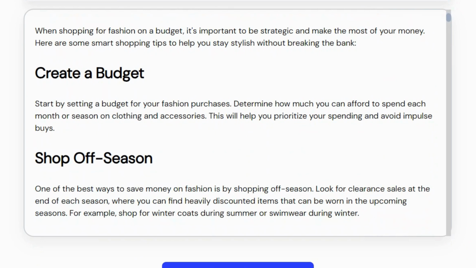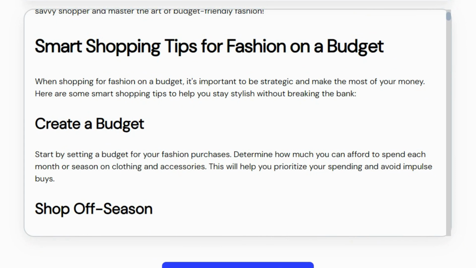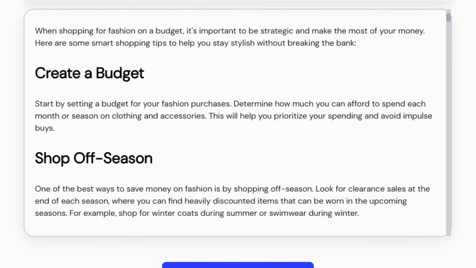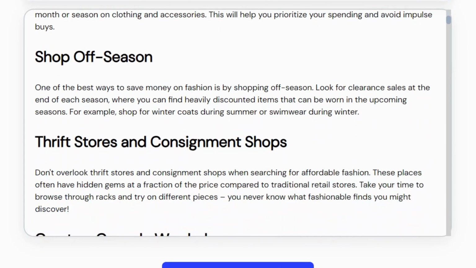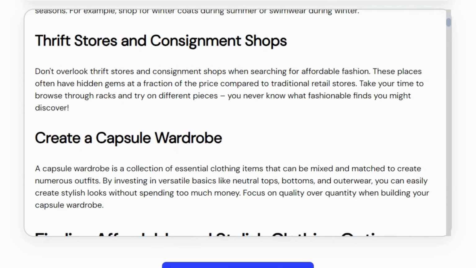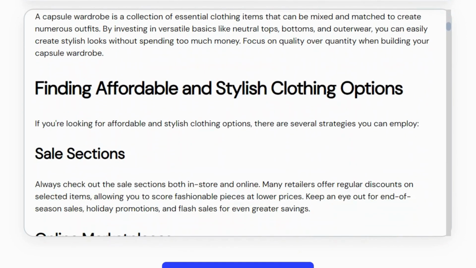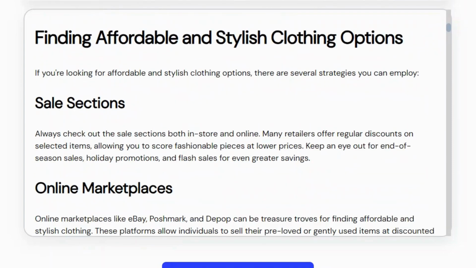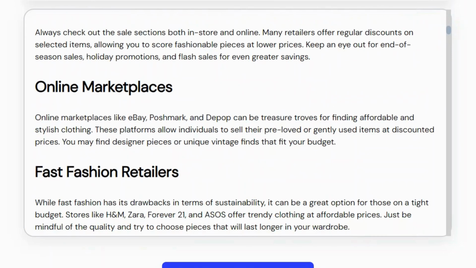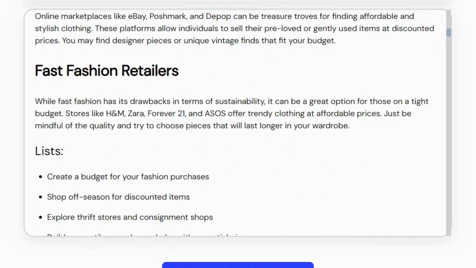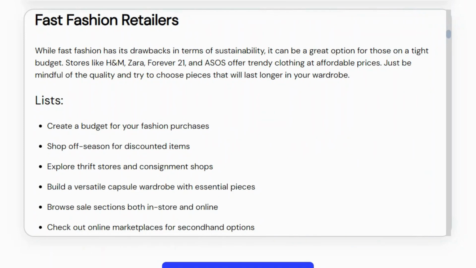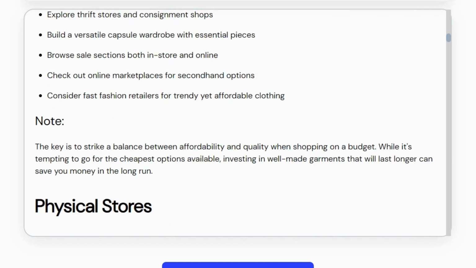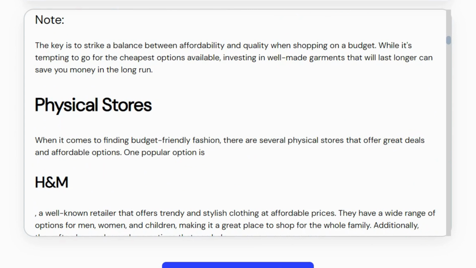It has an introduction, and then here it has some really good tips for my article. So this article is about fashion on a budget. So it gives some good tips for shopping and staying fashionable while being on a budget. So I'm gonna scroll through this article so you can see the quality of it. And here it gives some good tips. Here's a bulleted list. And I think this is a really good note to include within the article.